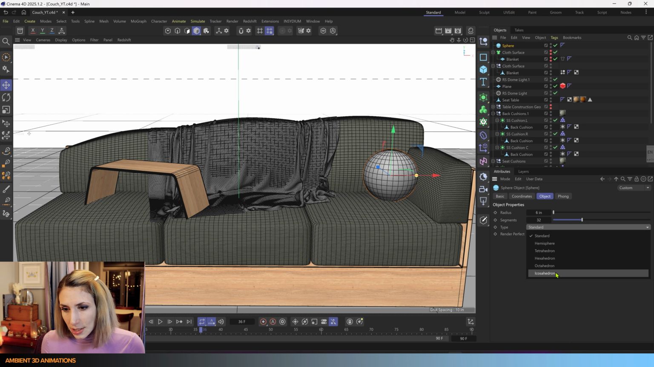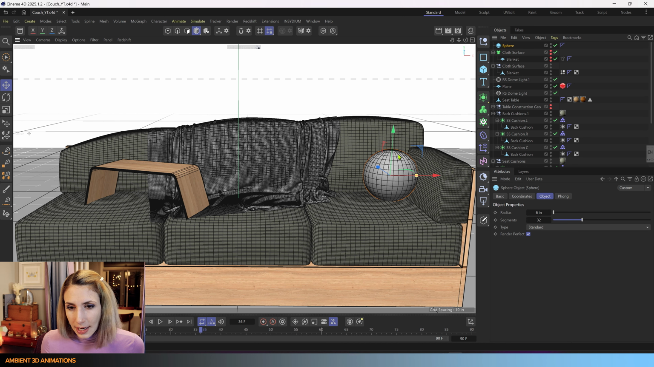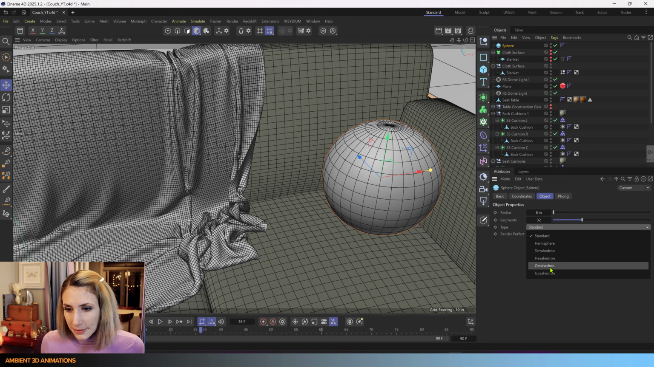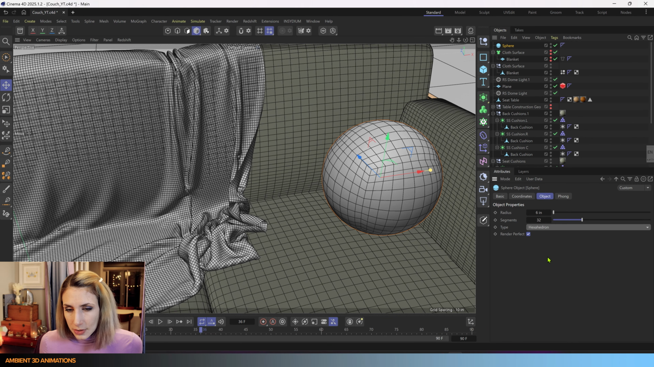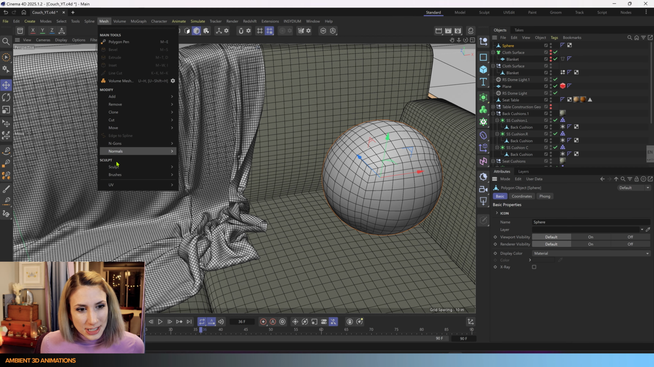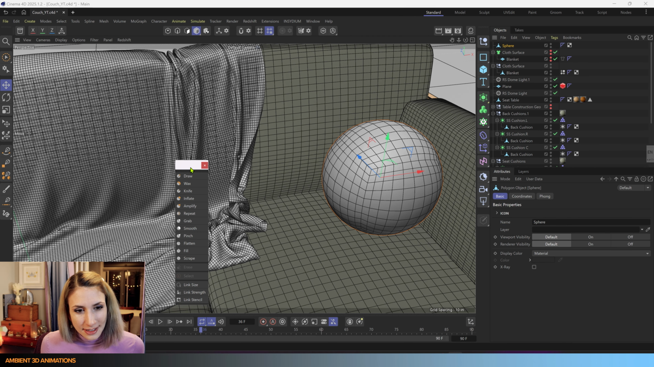I'm going to change this to be a hexahedron so that we don't have this pole at the top, because we're going to make this pillow a little bit fluffy. So I'll change it to be hexahedron, and we'll make it editable by hitting the C hotkey. Now, if you feel like getting a little bit creative, you can grab your brushes and deform it a little bit. In the mesh menu, you'll find your brushes here.